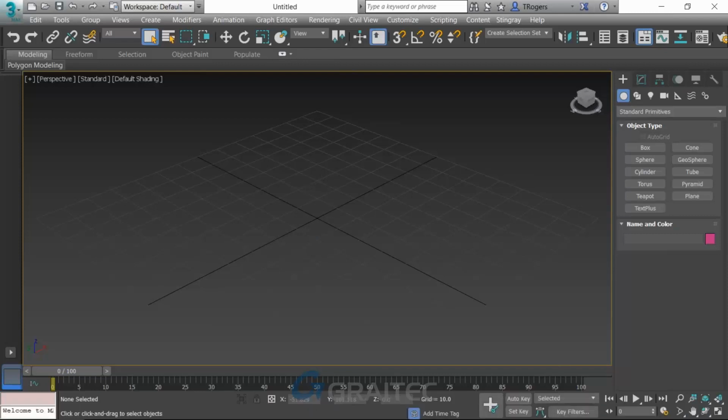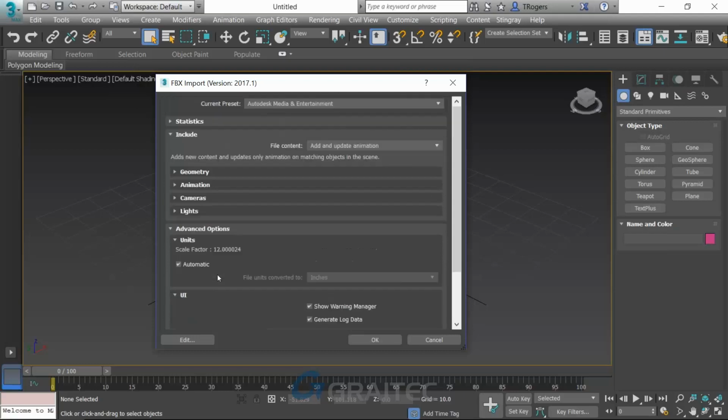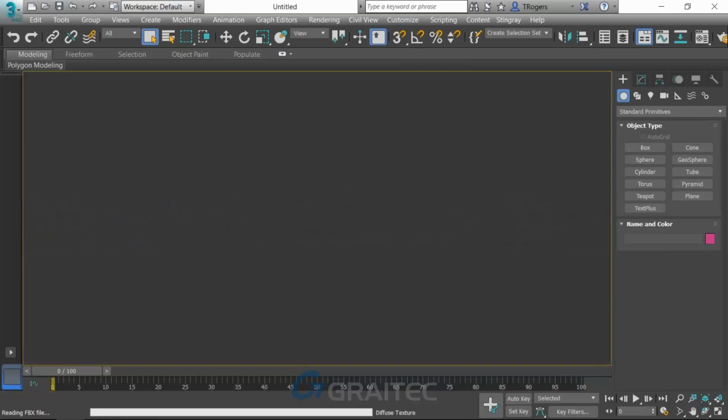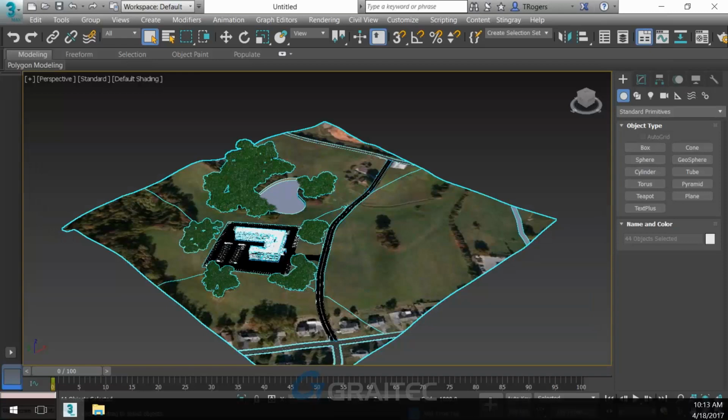Okay, I got another dialog on the other screen here. So here basically all you want it to do is accept the defaults, and it'll apply that scale factor. It should be set to automatic by default, so basically you just click OK. Doesn't take long, and there you have it.